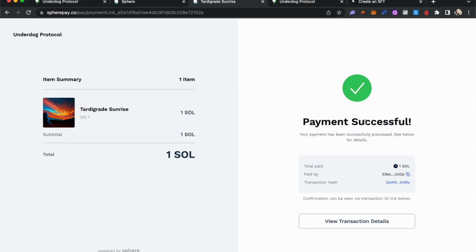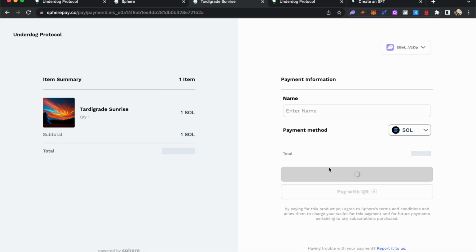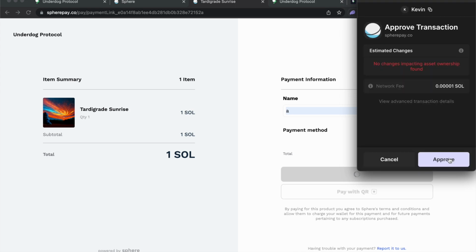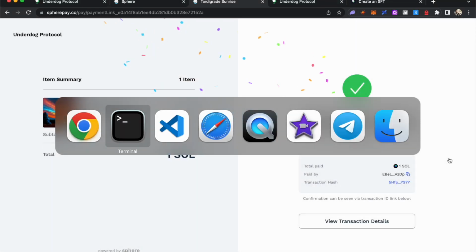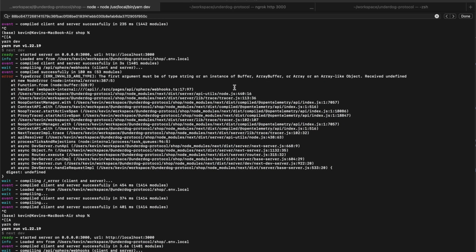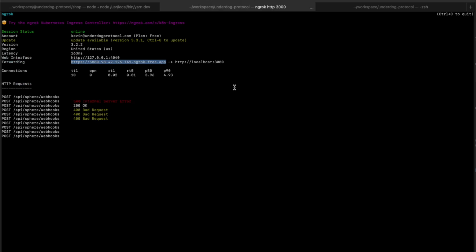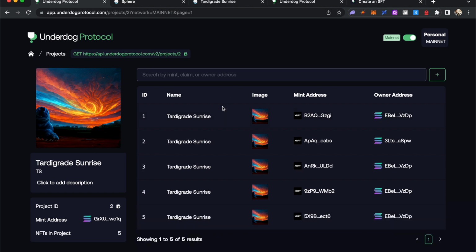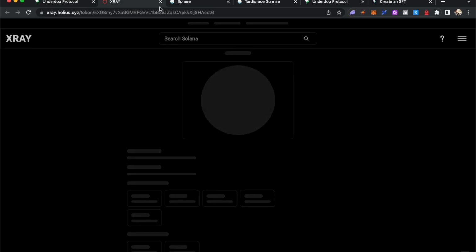Cool. And we'll give this one more test run just to make sure it works. Nice. And looking at the API, doesn't look like it has complained at all. No internal server errors or anything. If we go back to the dashboard, another NFT has been minted and it is live.